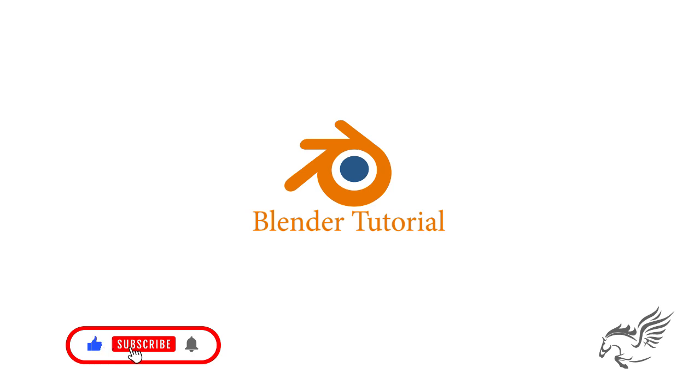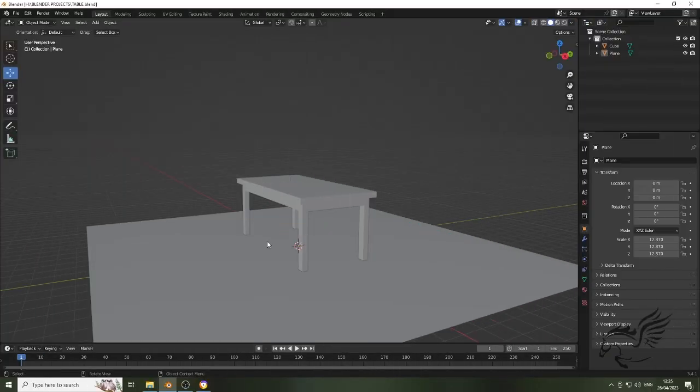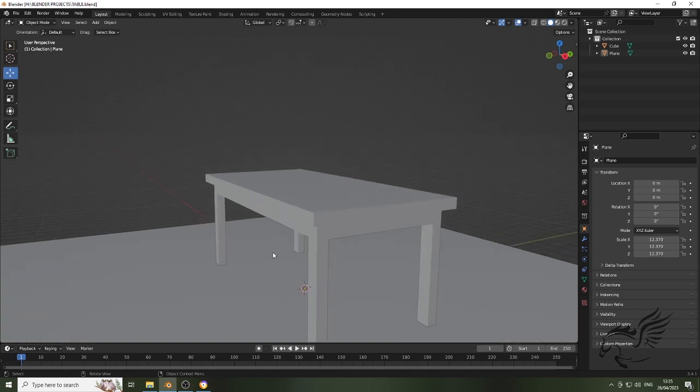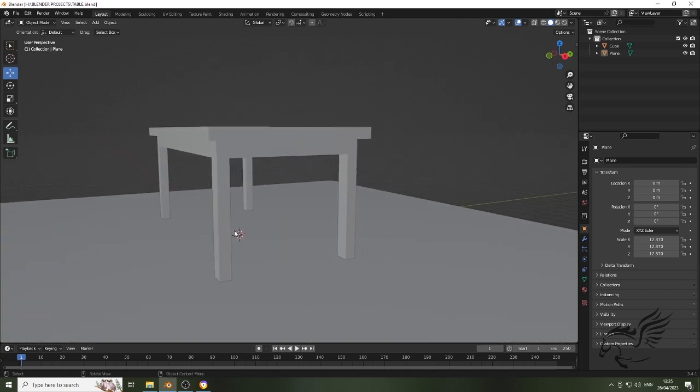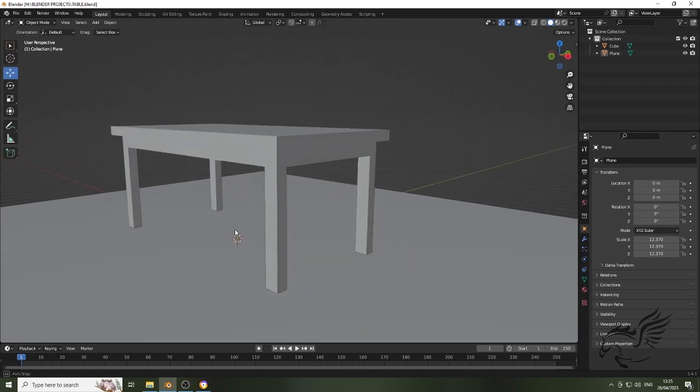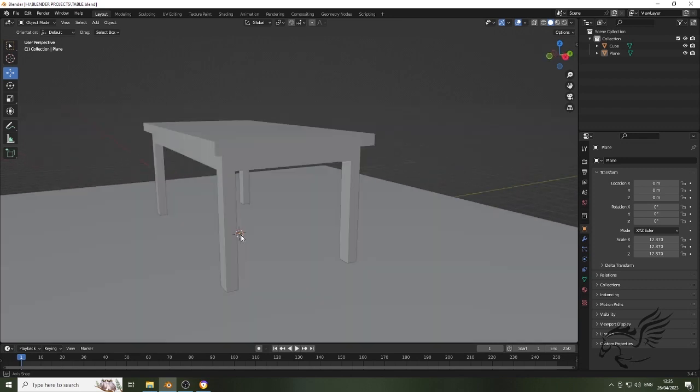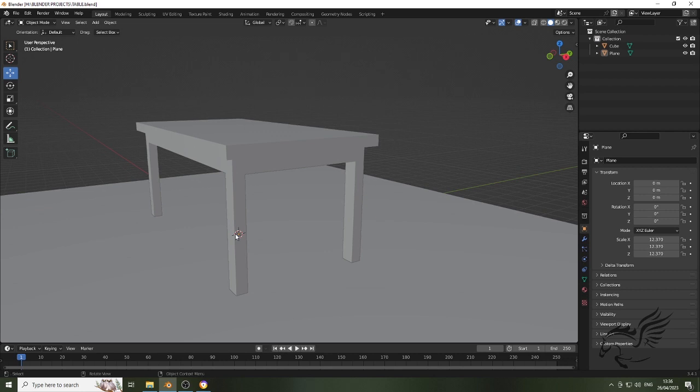This time around, we are looking at how to model, and we are going to look at how to use the Extrude tool. This is what we modeled in the previous section, and it's basically a table. I just want this time around to create a chair with just use of the extrude tool.